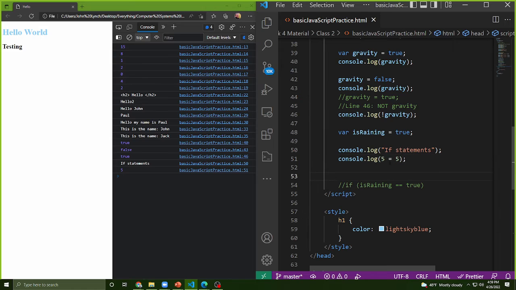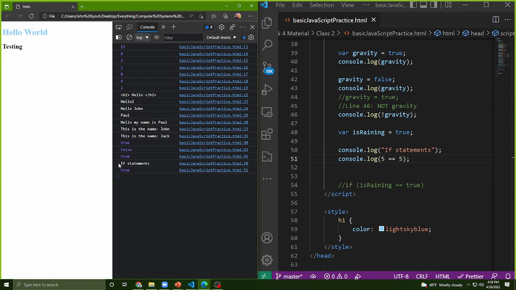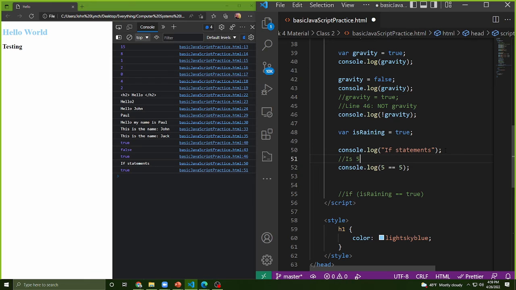So sometimes you might do something like this, but you'll notice that we have an invalid left-hand side. So this is called an assignment operation. If you want to check 2 values against each other, you can do this thing called equals. And you'll see down here at line 51, console.log, I'm getting back true. So what this is saying in English is essentially, is 5 equal to 5?